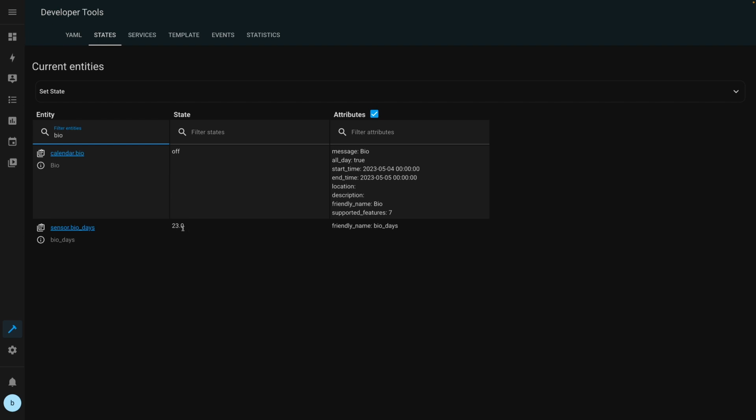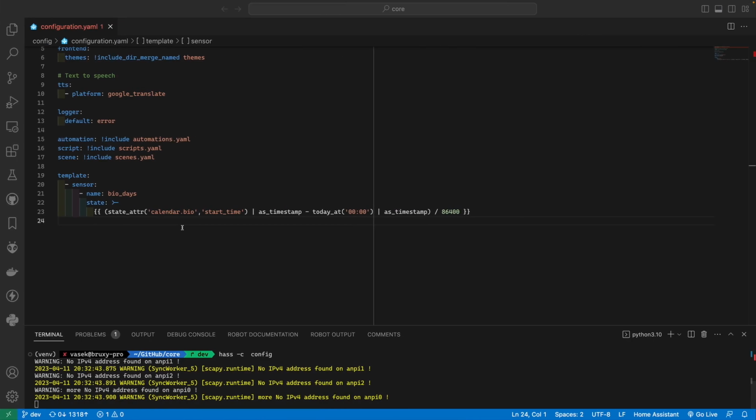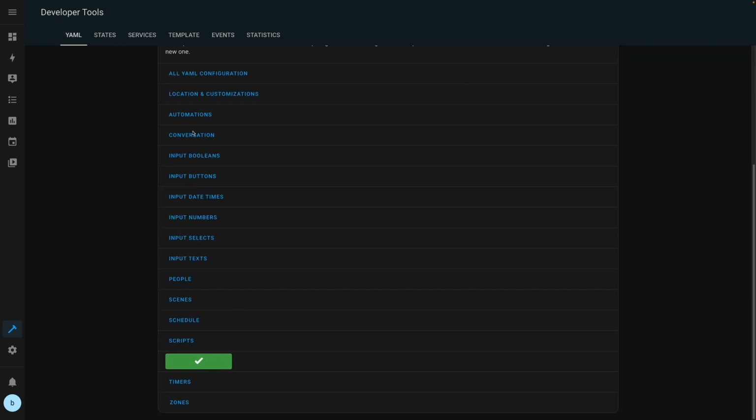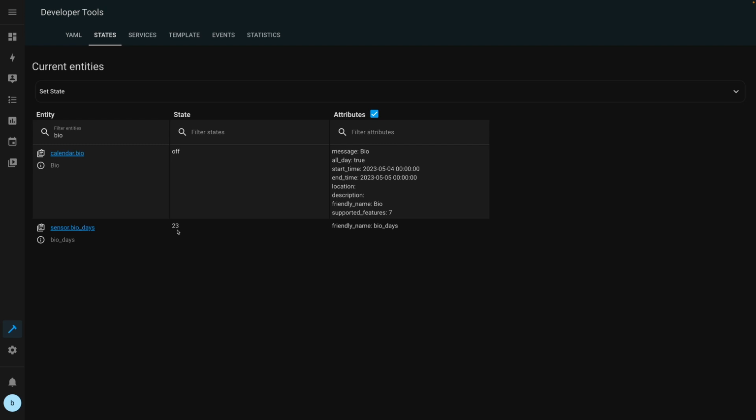It shows 23.0 because it's showing it as a float. So I'd like to change that. So I will convert it to integer. I will use filter int. But if I do it this way, it will only convert to integer the 86,400 because this pipe in Jinja always has preference, so I have to close it in brackets. I hate it, but that's the way it is. So I'll go back to YAML, template entities, states, and we are on 23. So this is great. So we know how many days there are till the next collection of the bio-waste.